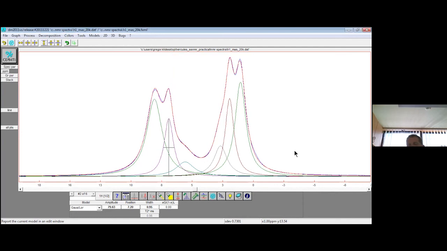Okay. This was one example. Should I tell anything else regarding this example? Of course, you're very welcome to ask some questions if you have.